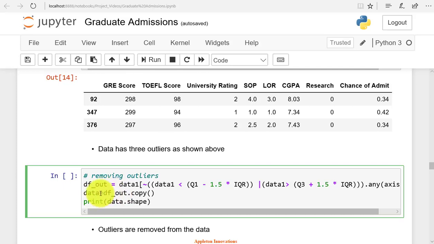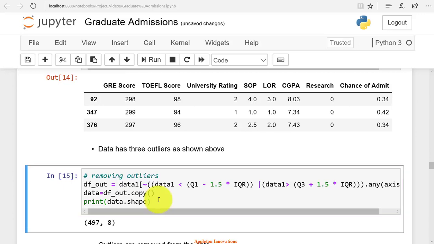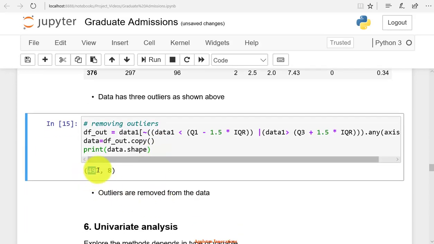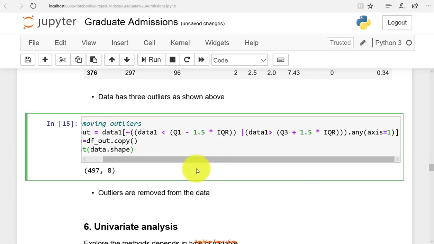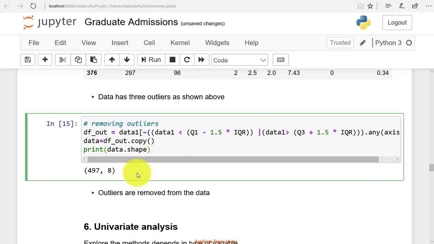Now we will copy that one into the original data frame data. Now the data frame data is having only values without outliers. Hence outliers are removed. From the data, we have removed the 3 outliers. If you see the shape of the data with the shape command, the number of rows is only 497. So we removed 3 rows which are having outliers. Hence the number of students now we are having is 497 with 8 columns. This way, you can remove the outliers in the data.